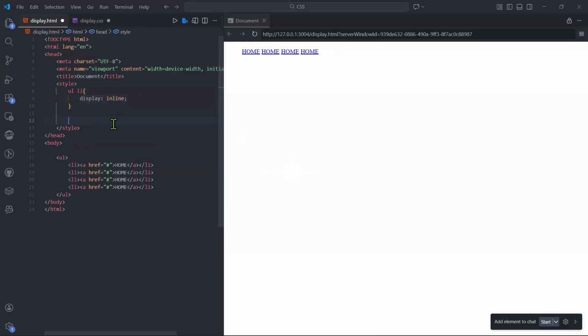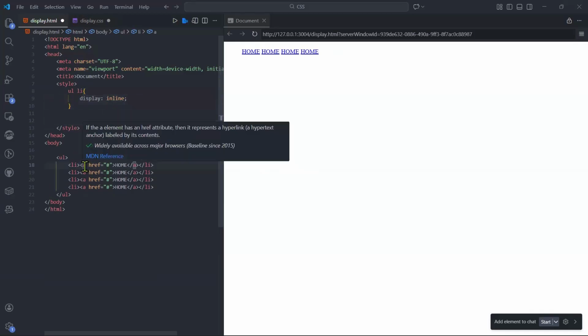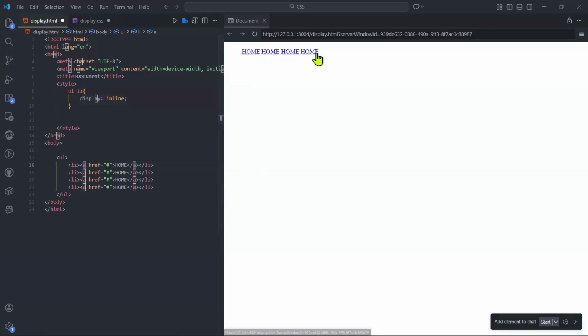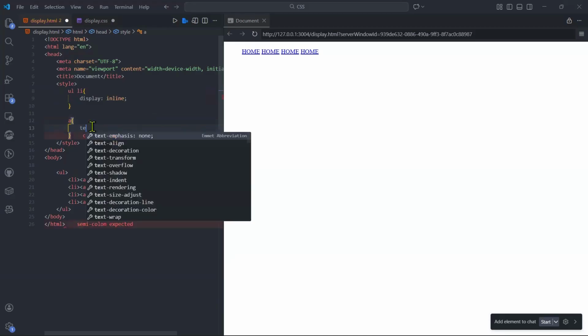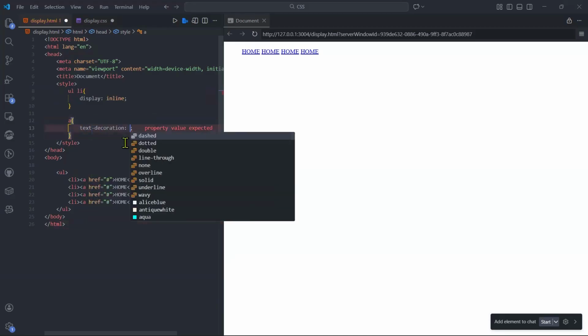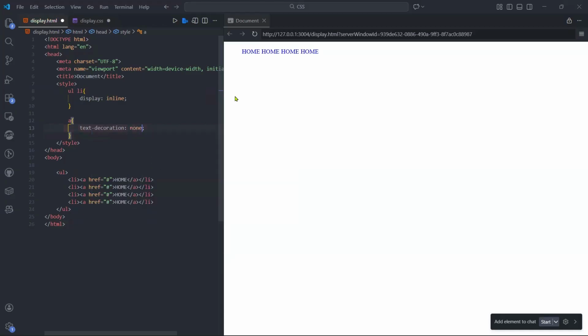Understand? Then if I want to remove the line, what do you normally do? Can you remember? Can you remember how to remove these lines? If I'm targeting the a, text-decoration. Yes, so I write text-decoration and I set it to none. So all the lines are gone.